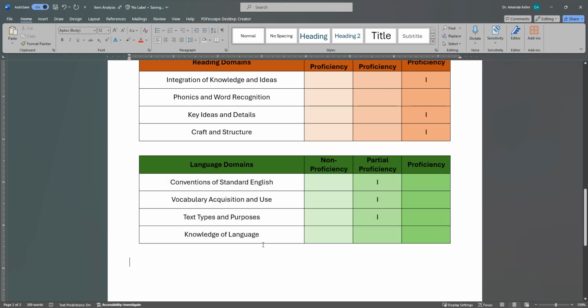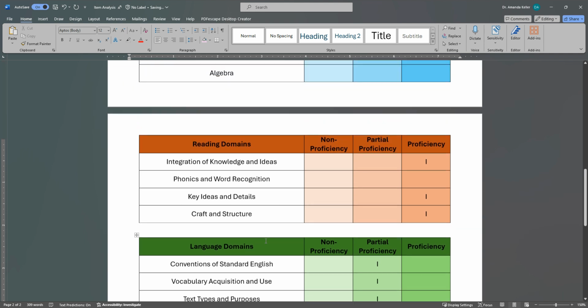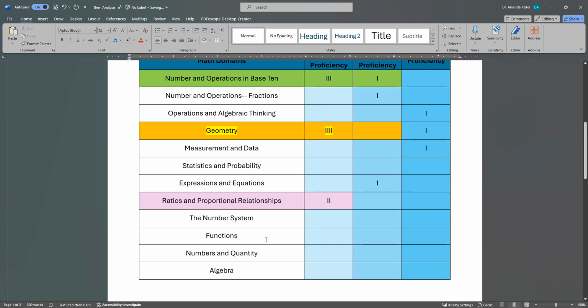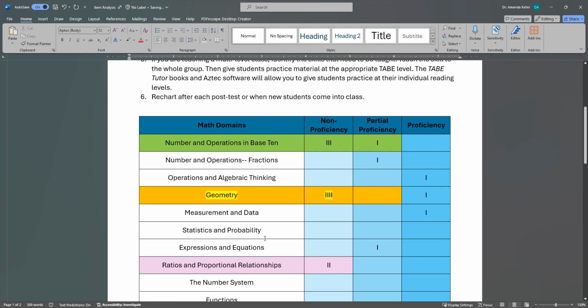So you will need to pull your profiles. You will need to organize them so that you can go down through there and tally those errors. And that will give you a starting place.